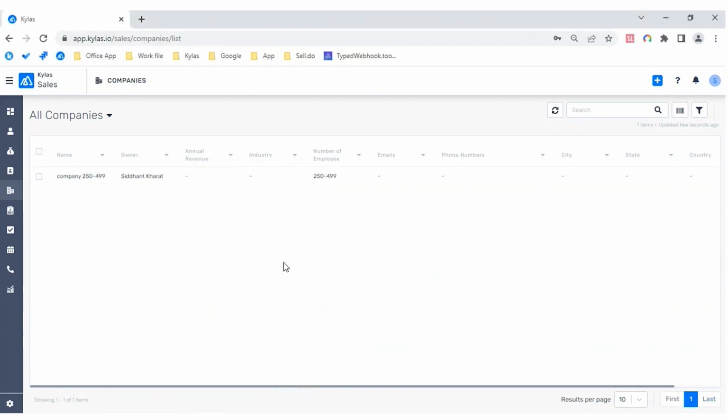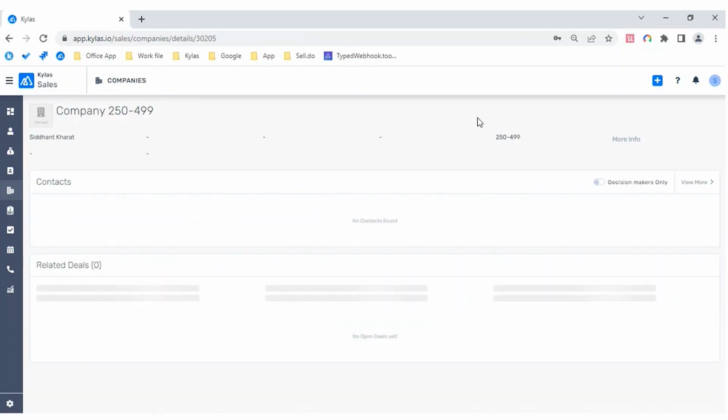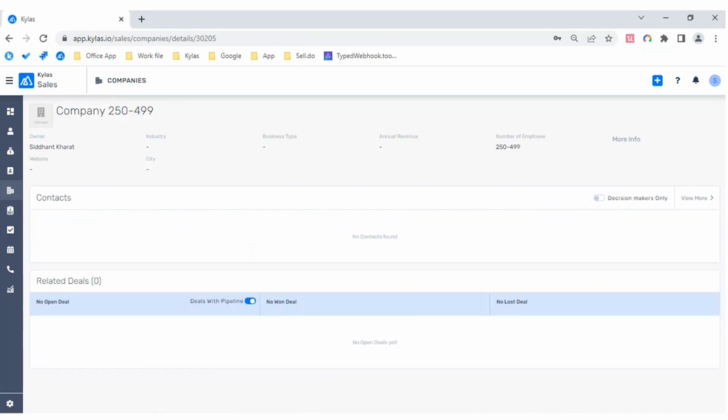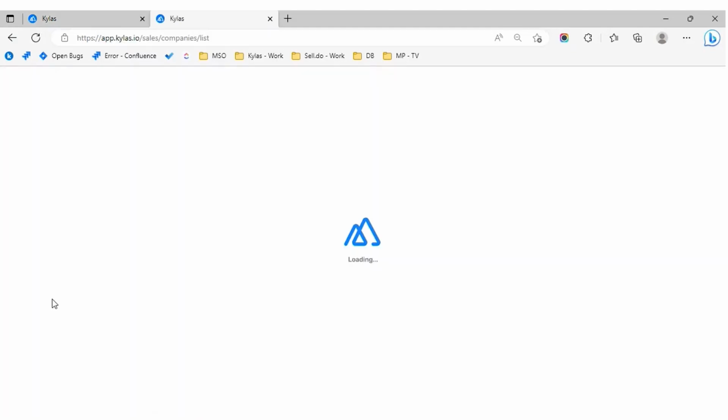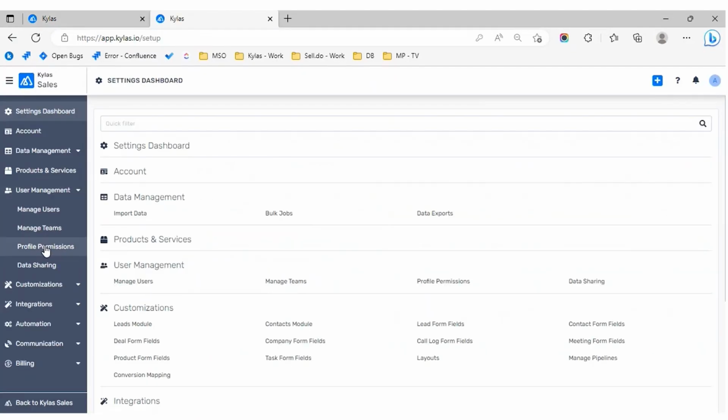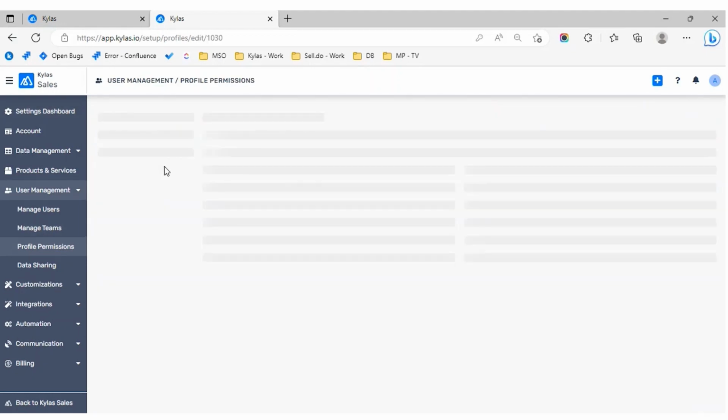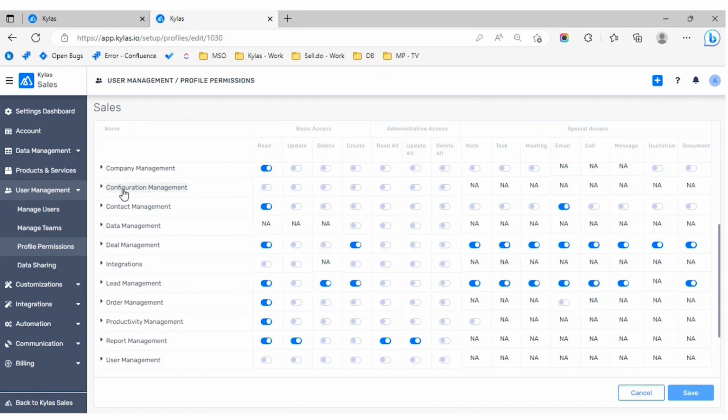To give you an example, let's see how it will look based on two different users. On this Chrome, I have logged in with this Siddhant user and he is the owner of this company, 250 to 500. Here on the company detail page, he is not able to do anything, neither update the record. So let's give a profile permission to this user to update the company record, and we'll understand how this ownership will actually work for him.